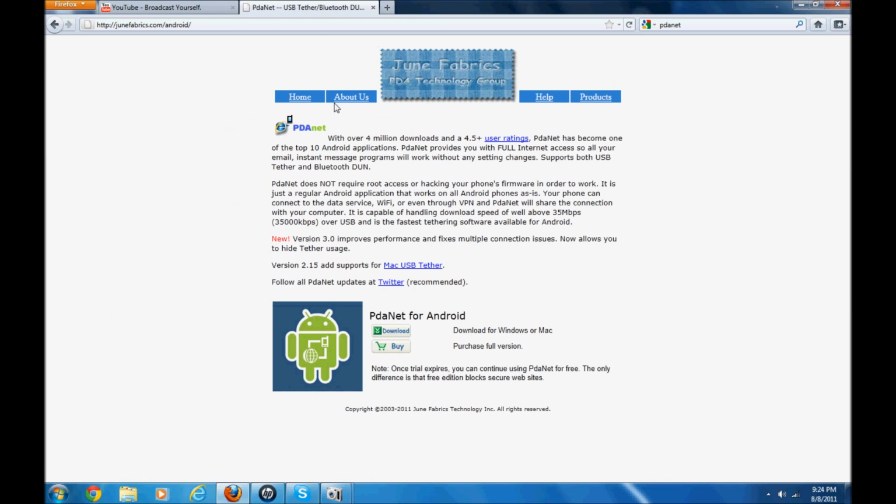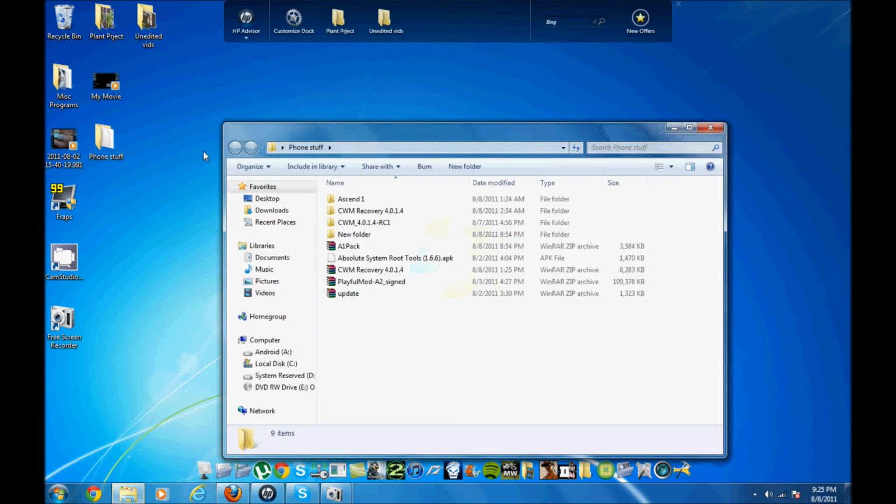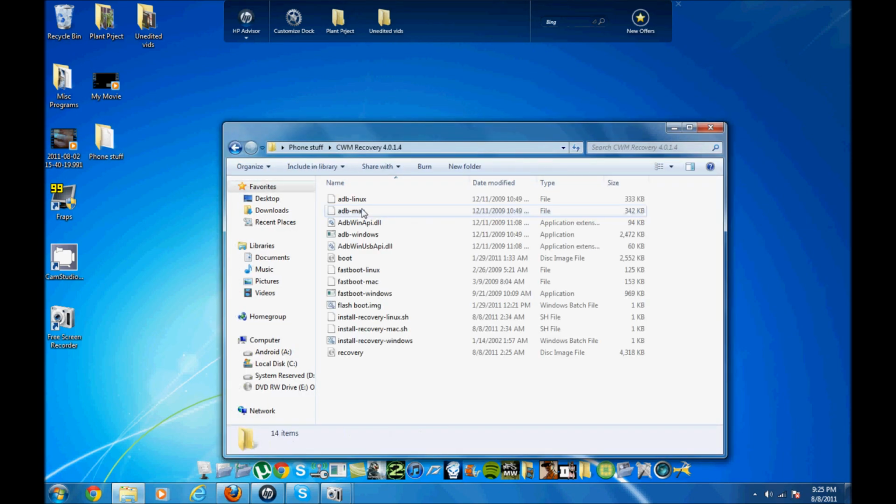Once it's downloaded, once your drivers are installed, you will also have a tethering app, so where you can tether on your phone. So that's a double plus. But you have to do this. Once your drivers are installed, download this folder I've got for you in the description. Put it on your desktop, okay?